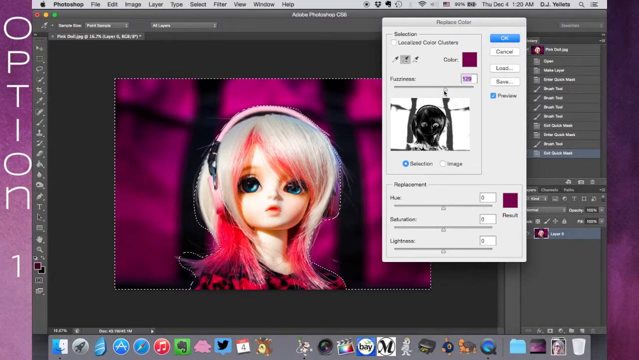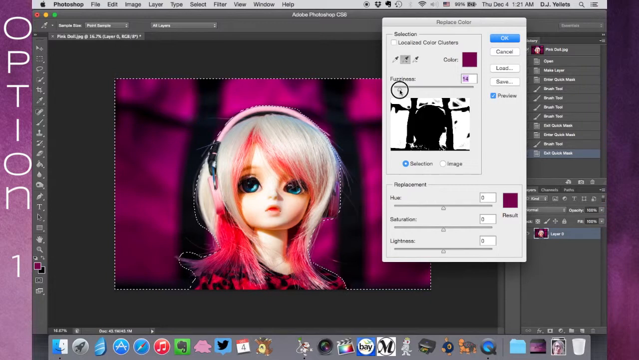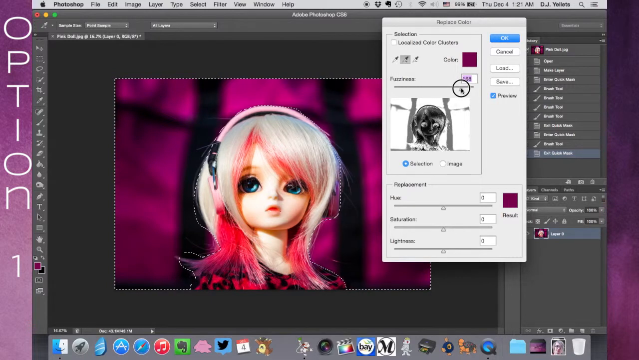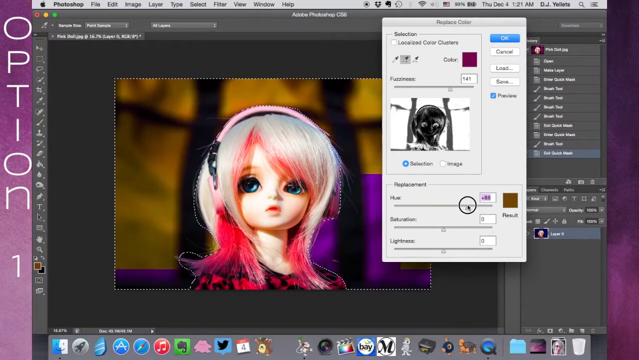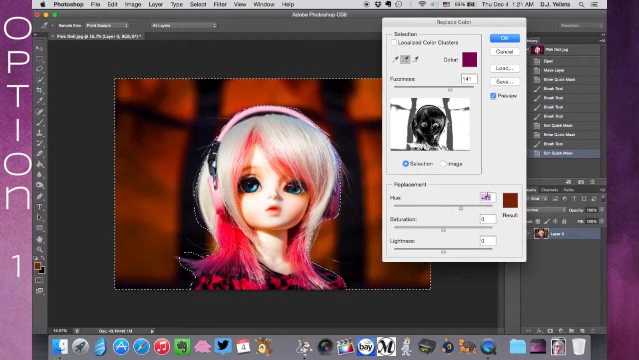So the other thing is to change the fuzziness. If you lower the fuzziness, you'll notice that less and less is actually selected. You up the fuzziness and more gets selected. I'm just gonna click right around in there. And it's fairly simple. Just change the hue. All of a sudden it's blue, and darker blue, purple. And if you know a specific color that you're going for, you can just enter in the value here.